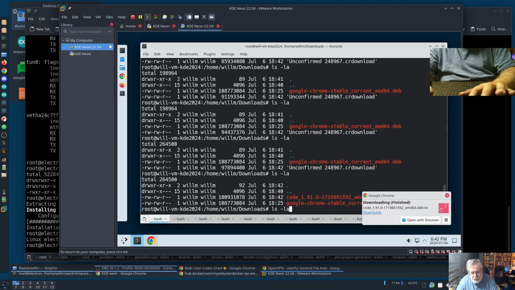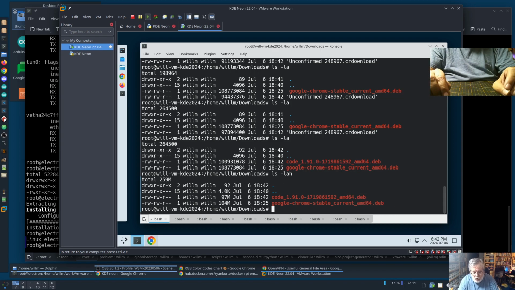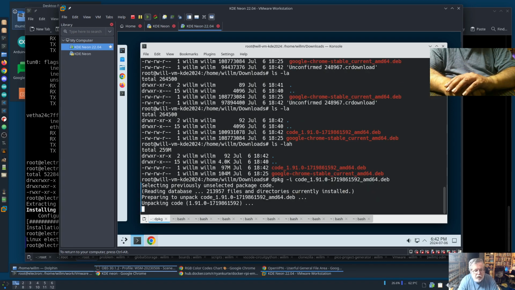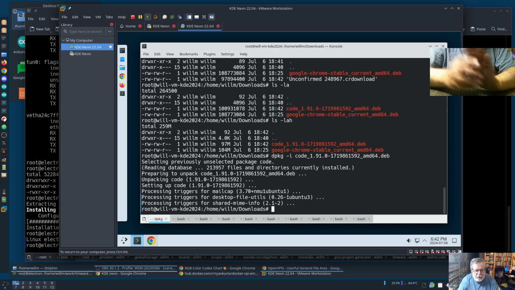If you want to see the human version, just add an H to your LA. There you go. 104 meg. So, oh no, sorry, 97 meg for code. dpkg -i code. This will add the repo into your apt sources directory, and after that, when you do apt update, you'll automatically do code update, of course.